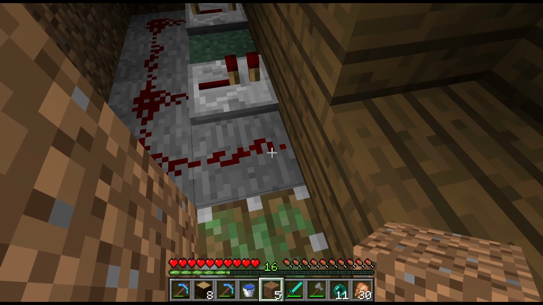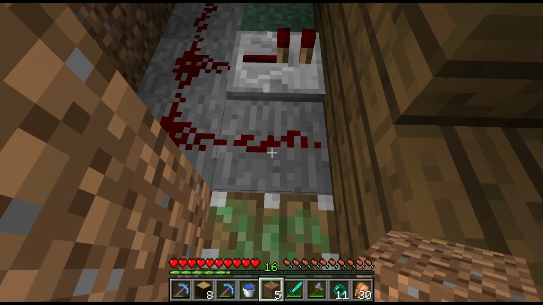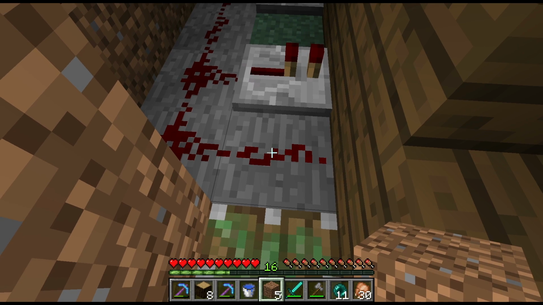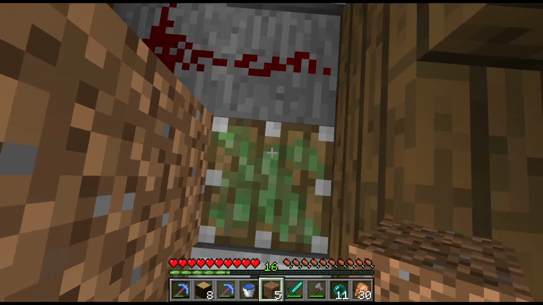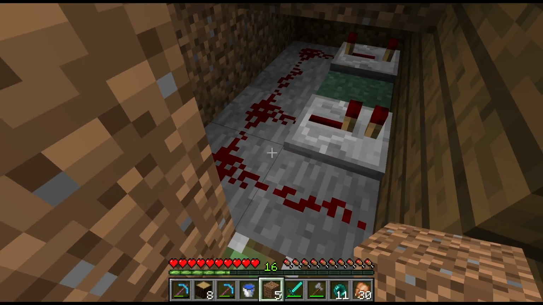Oh, I think that makes sense. Okay, so it goes through the block, and then powers this, but then this powers this block, so then that pushes up this piston, cutting off any more circuitry.